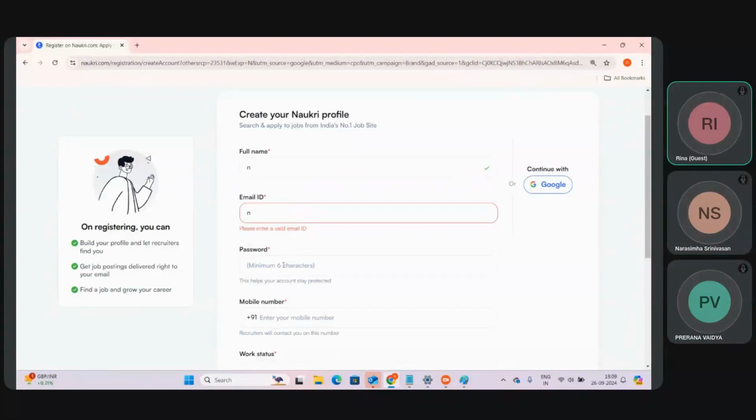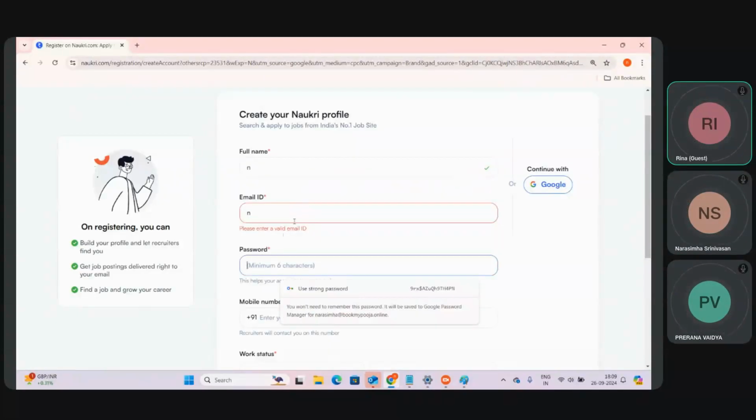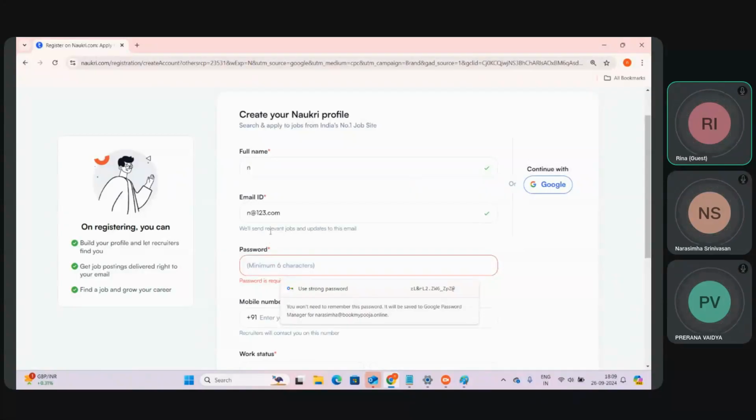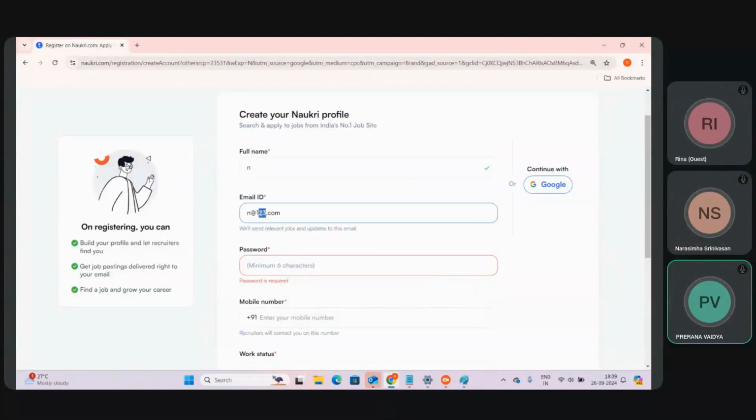At the rate of Gmail, I have not entered. See here, please enter a valid email ID. So what I will do, at the rate 123.com. We will send relevant jobs and updates to this mail ID. This means it is accepting. It means at the rate and one at the rate something should be there, not always Gmail. At the rate Gmail, it is not accepting. At the rate something. Got it? Right.